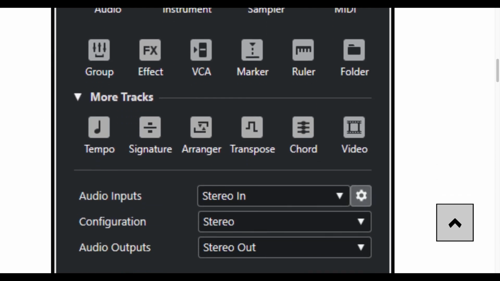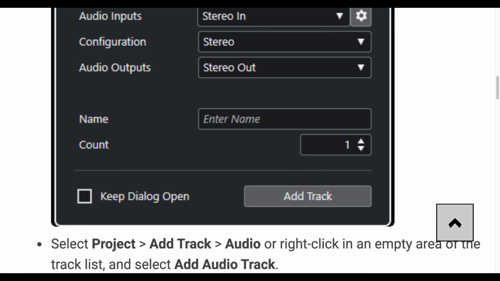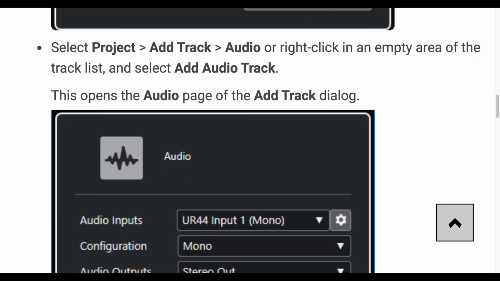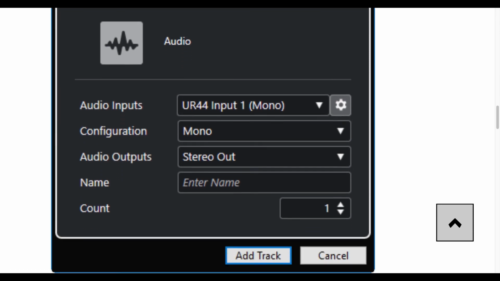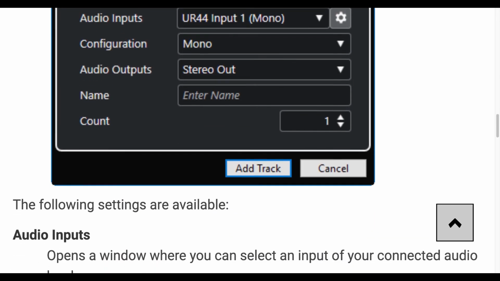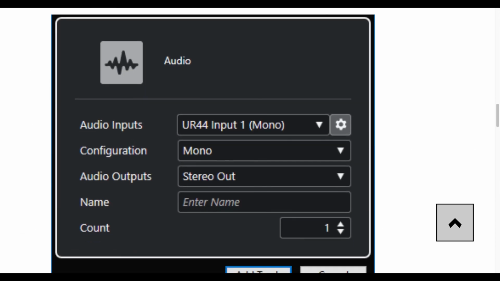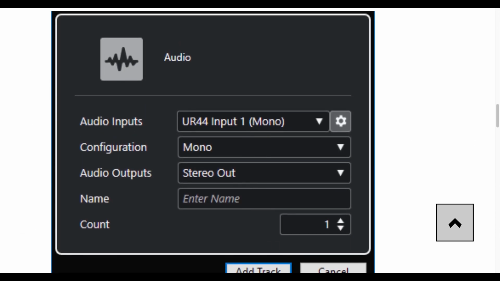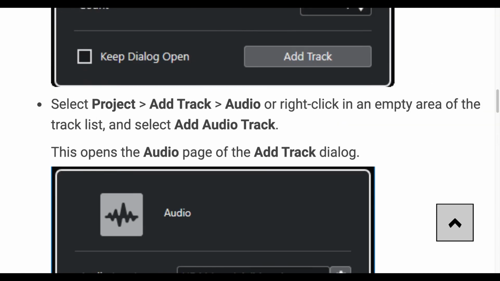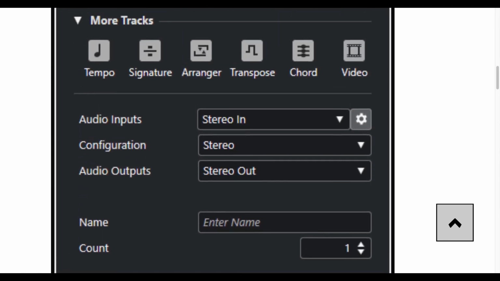Select Project, Add Track, Audio, or right-click in an empty area of the track list and select Add Audio Track. This opens the audio page of the Add Track dialog. The following settings are available. Audio inputs. Opens a window where you can select an input of your connected audio hardware. If you have added an input bus in the audio connections window, you can connect to that input bus. The Open Audio Connections button opens the audio connections window.